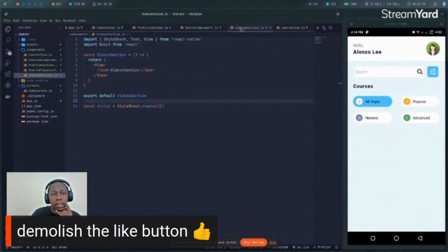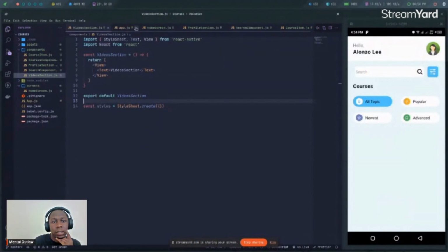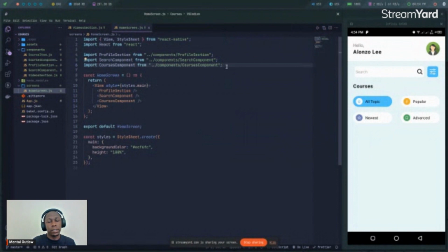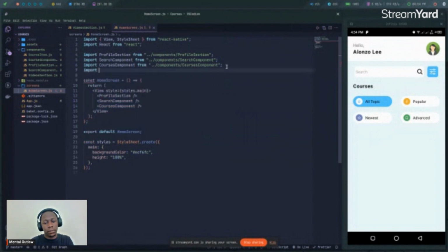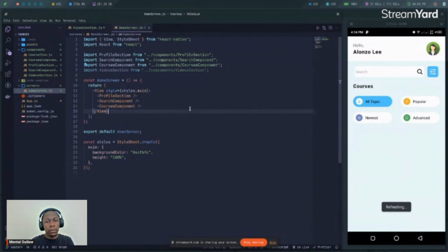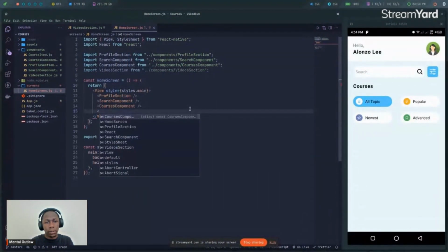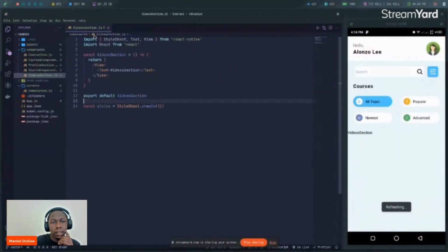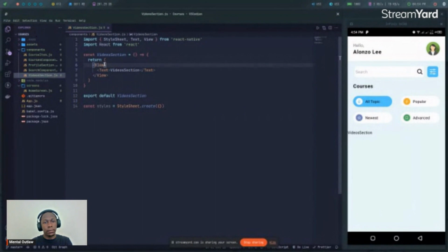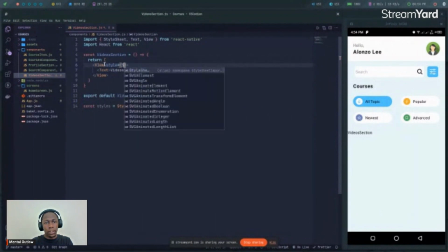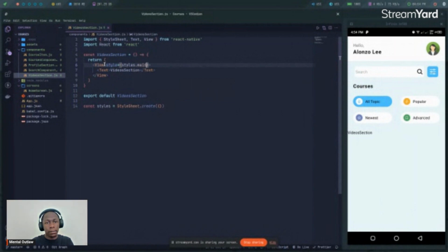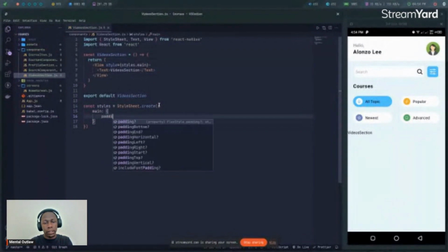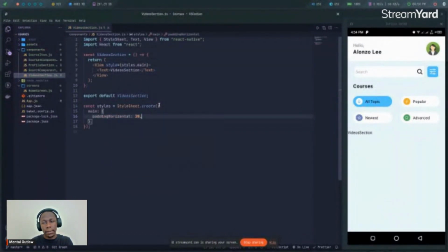So, let's import it. Then we just display it below. So that's nice. So let's style it. So styles.name. So for this, we'll have a padding horizontal at 20.